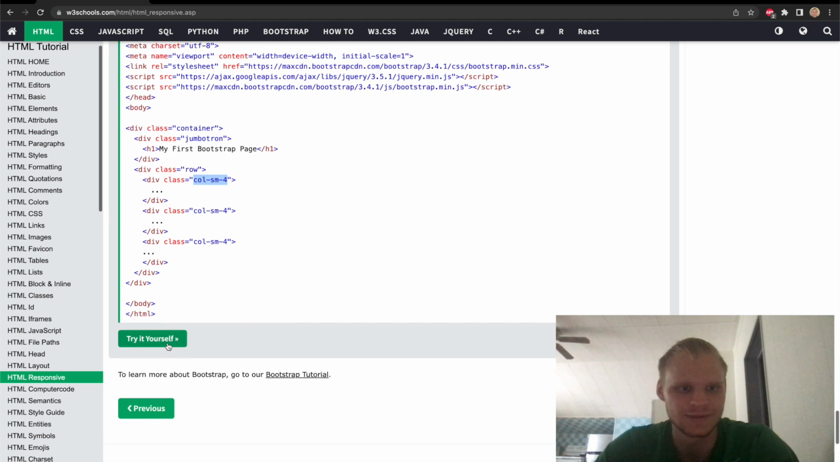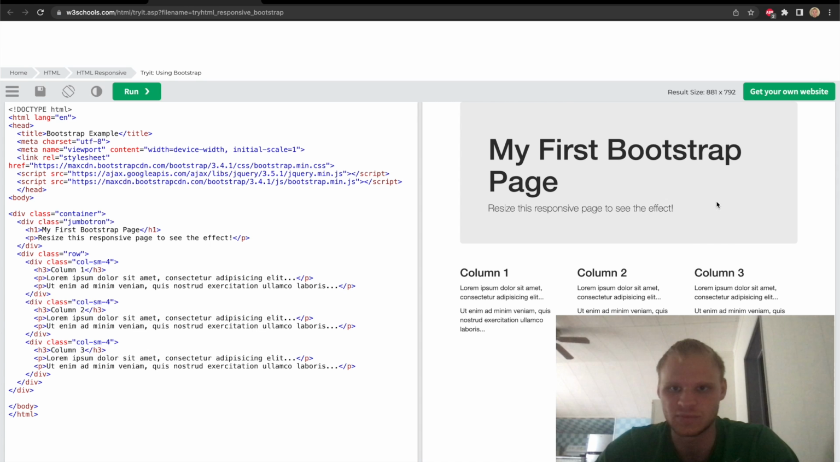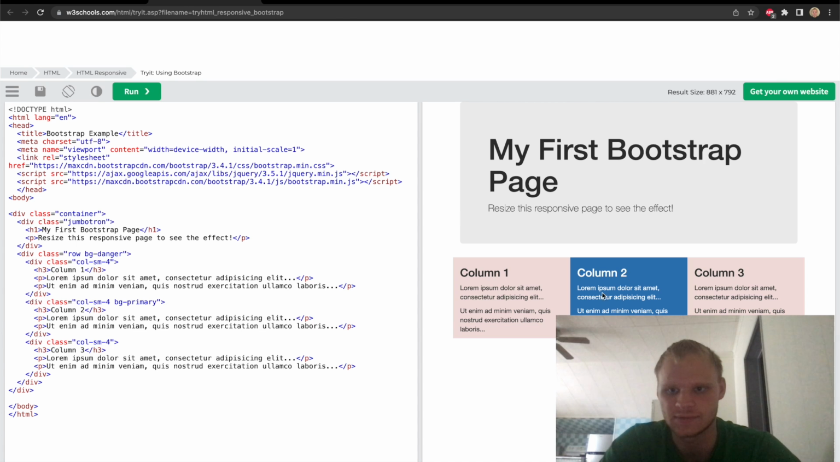So if we try this, this is what Bootstrap looks like. They have different colors as well. I think they might have background danger and it will turn red. So that turned red there. I think maybe if I turn this background into primary, it will turn blue. Yep, so that one turned blue. You don't see the CSS here, but it is actually there using Bootstrap.